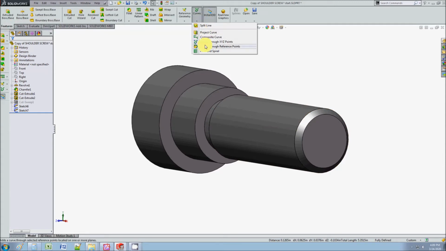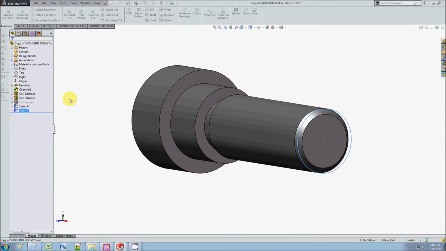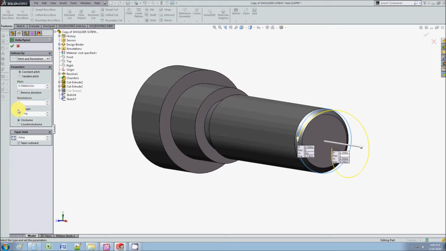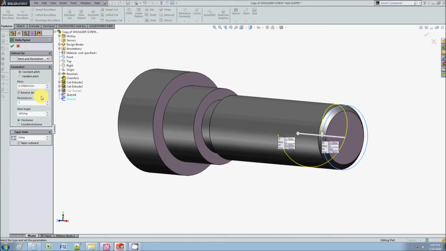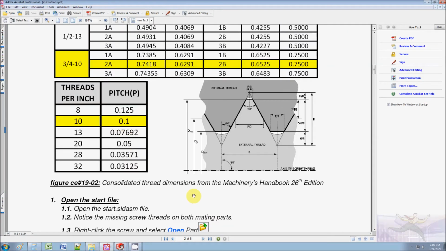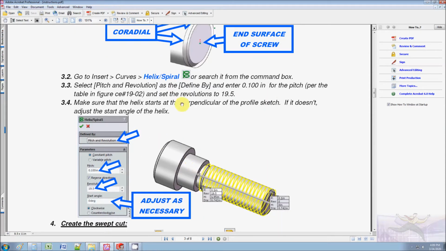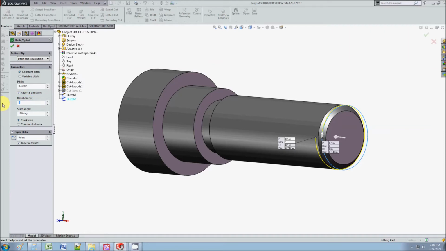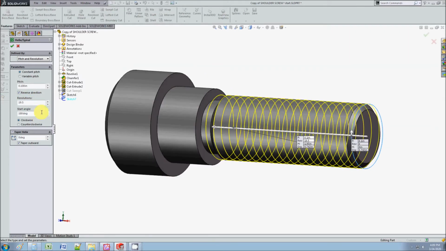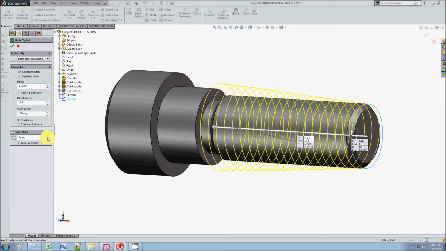And now when I hit helix and spiral on this, okay, I'm going to reverse direction, and this is where you enter that pitch. That's why the pitch was so important. Okay, let's see, 0.1, right? If I remember right, yeah, 0.1. Okay. Then let's see how many revolutions. So it's really until you hit the neck here. So it's 19.1, so 19.5, 0.1, and 0 degrees. So let's take a look. 19.5. See, that's what you get. And this is what I was talking about with the taper.